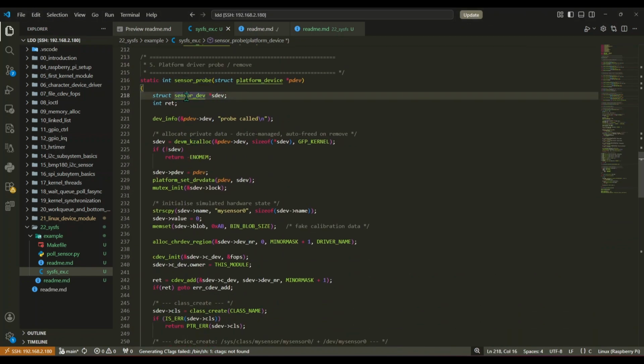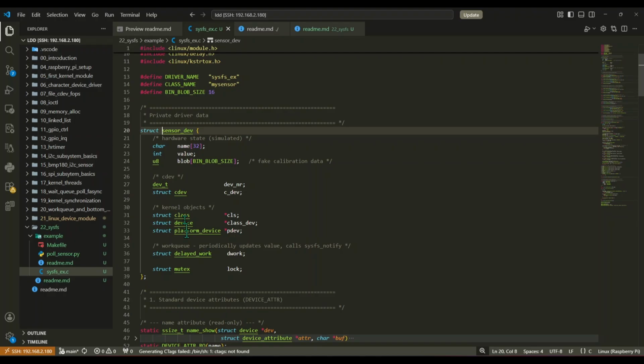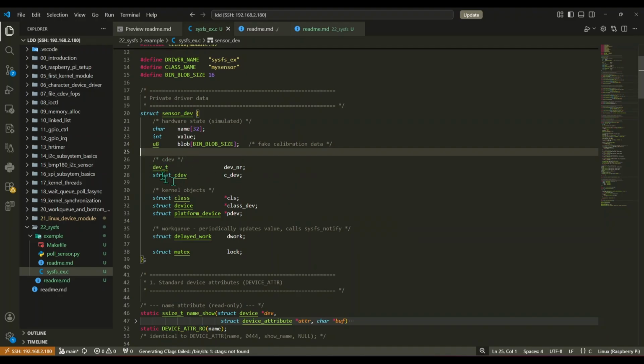The first thing you'll notice is struct sensor_dev. This is our private driver data structure. It holds everything belonging to this driver in one place. Inside it, we have a name char array to store the sensor name string, and value as a simple integer, our simulated sensor reading. Then blob, a byte array to hold fake calibration data for the binary attribute demo. Then the important character device fields, dev_nr to store the device number, and c_dev for the cdev struct. We covered these in the character device driver tutorial. The difference here is that instead of putting these in global scope, they're inside the private data struct, which is the proper way to do it in a real driver.